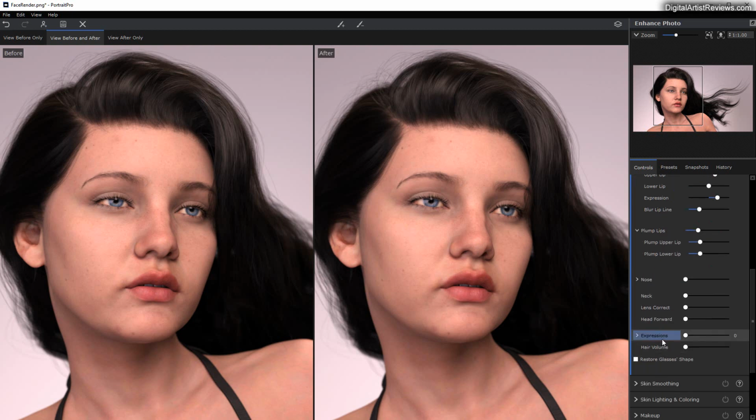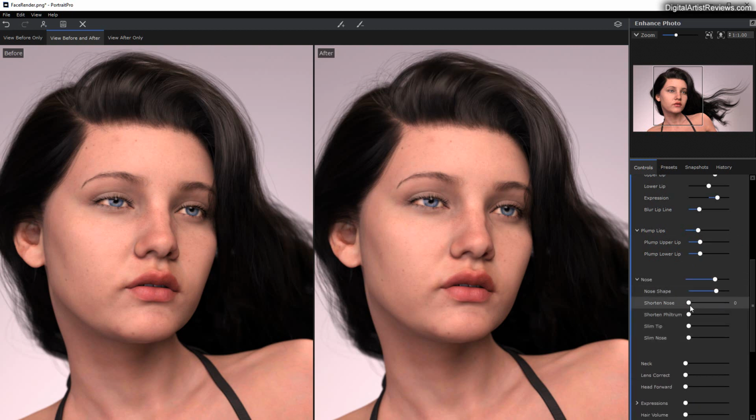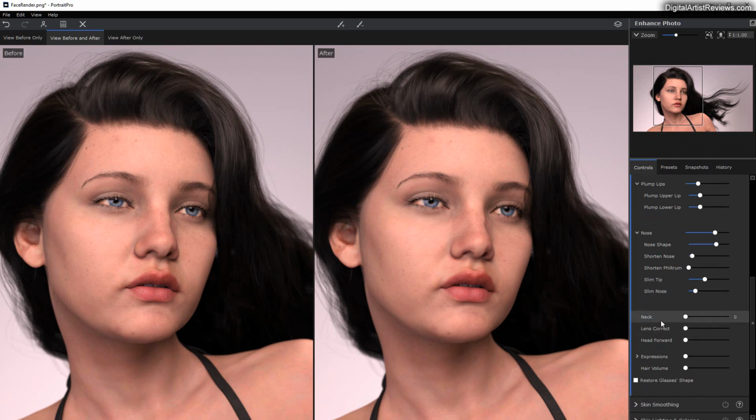Then there's the nose. So right now I'm walking you through the sculpting of the face. This is not the quick makeup I was referring to, but this is something you can do if you want to really get extremely cool results, right? You can streamline your approach here and change how the nose looks. You have nose shape, shortened nose, all right, and all that. Slim tip, slim nose. So you can play with that.